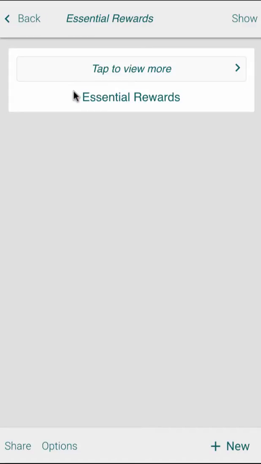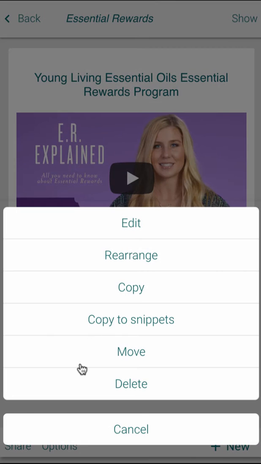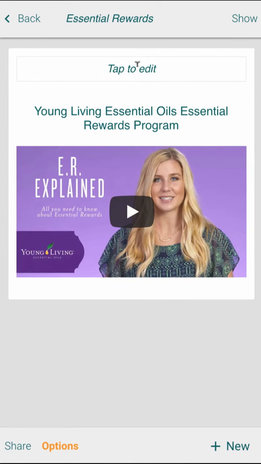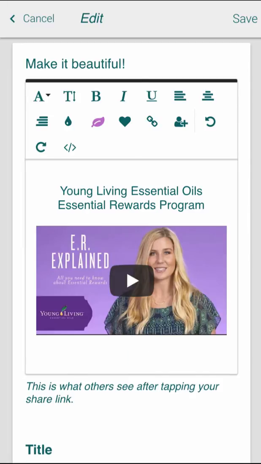So now I'm going to go back to home and to pages, and I know I have a nice essential rewards card already, so I'm going to go into that folder. And now we're going to go down to options, and we're going to edit that card, and we're going to add the button. So we'll pick the edit option, we'll tap to edit, and I'm going to go to the bottom here, and I'm going to add a couple things.